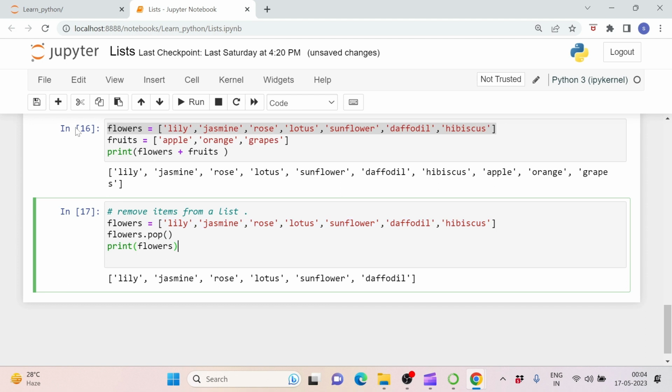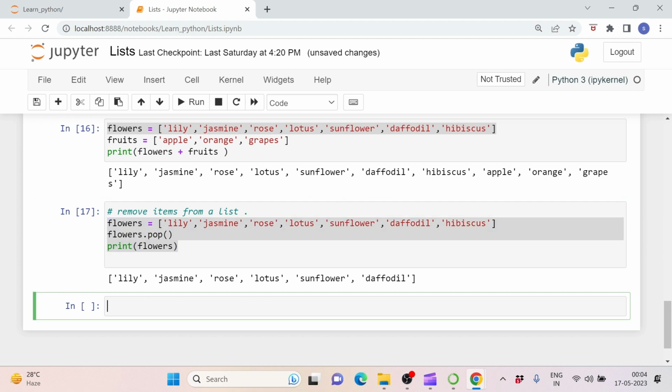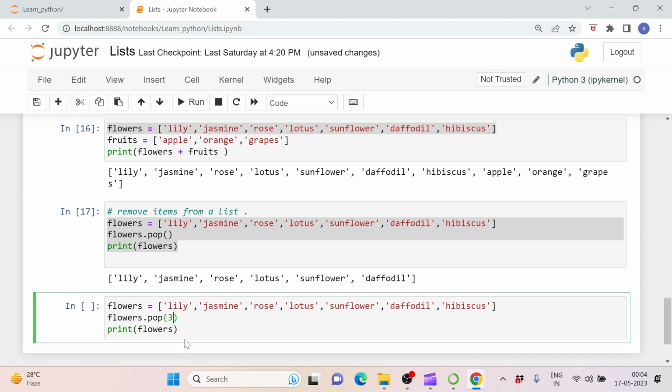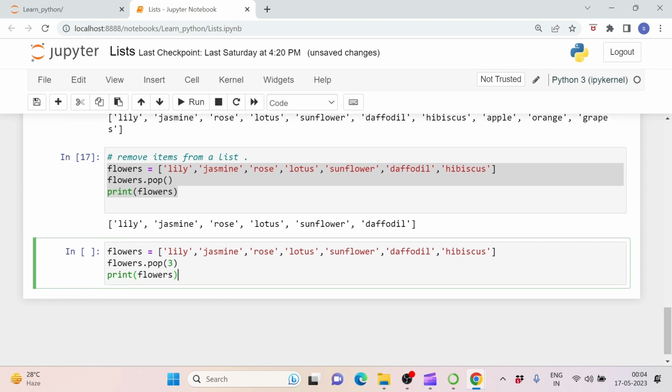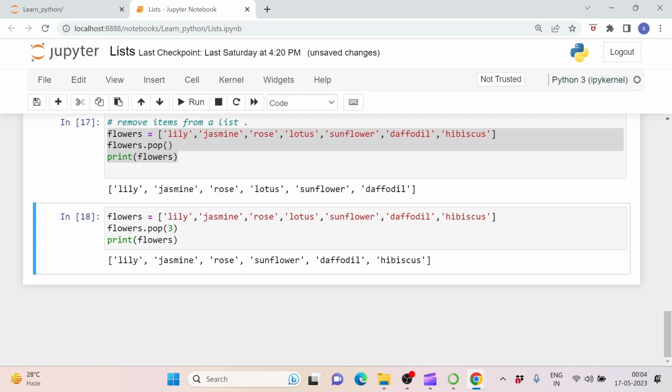All right. Now, if I have to remove an element, let's say lotus, which has an index of 3, so at a particular index, I will pass the index of the element which I want to remove within the pop function. So I write flowers.pop(3) and run it again, and we observe that the element with index 3, which was lotus, is now dropped and no longer there within the list.